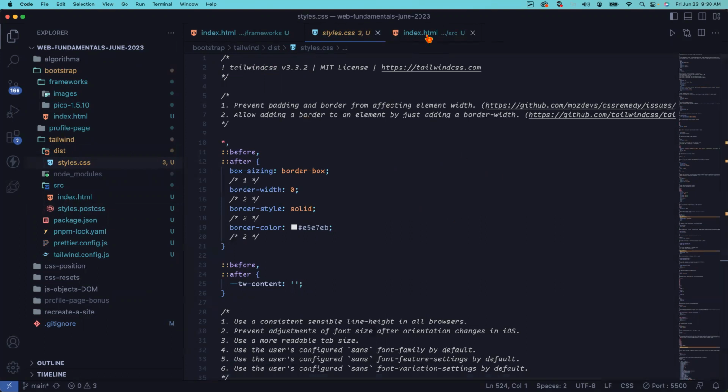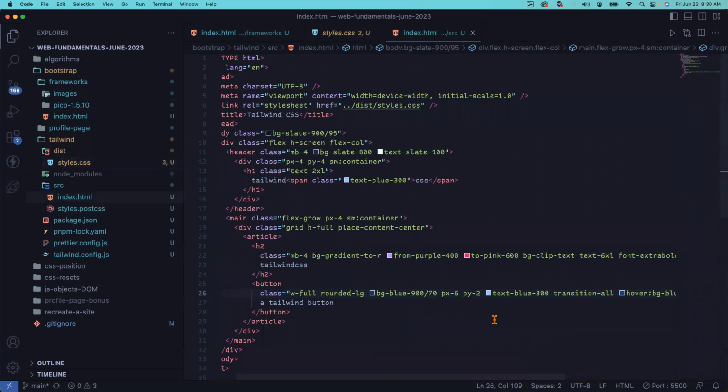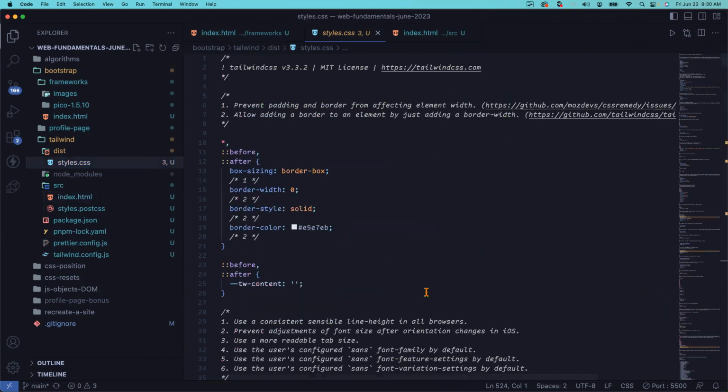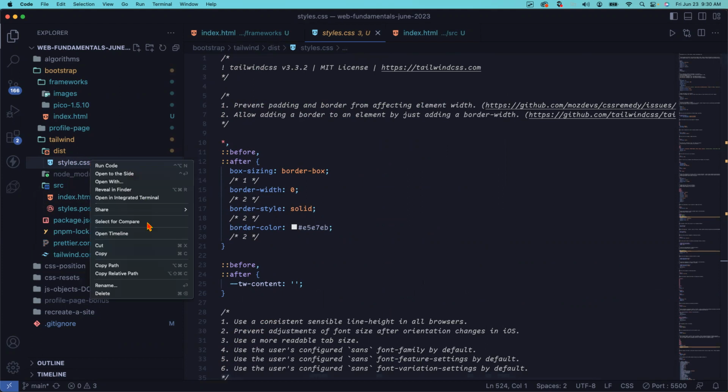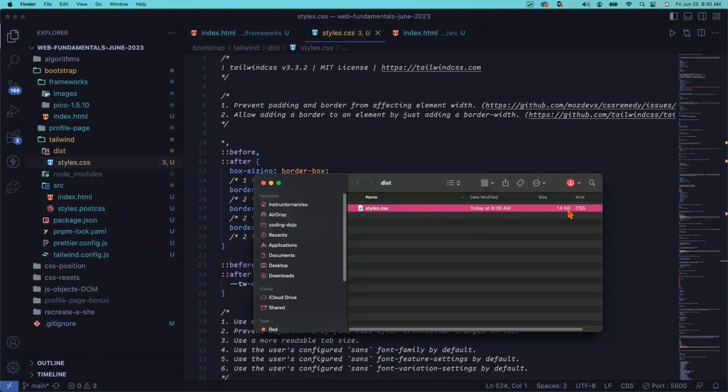Meaning that Tailwind looks, or to be more specific, PostCSS looks at my index.html, scans it for Tailwind class names, and purges all of the CSS that I do not use from the output. So in this styles.css in the dist, only the classes that I use are in this file. Okay. And we could take a look at the file weight here. If I reveal this in Finder, it's only 14K, which is very, very light.